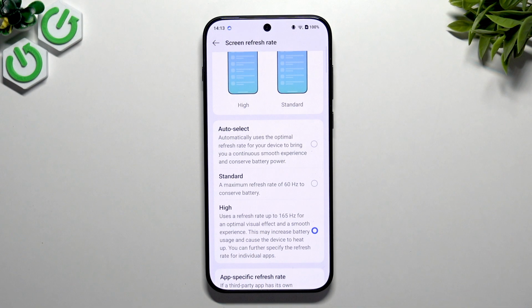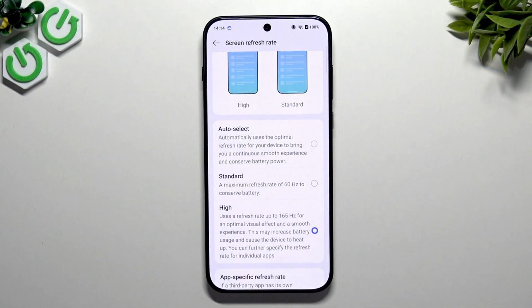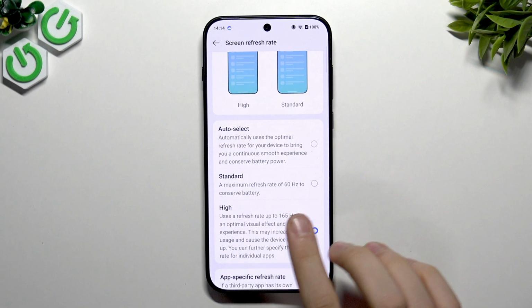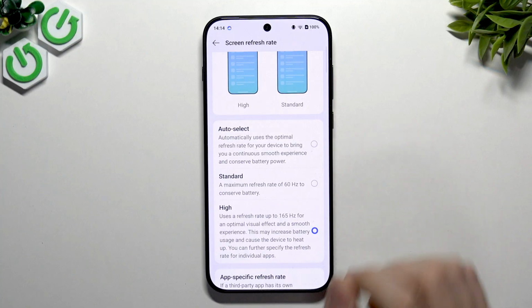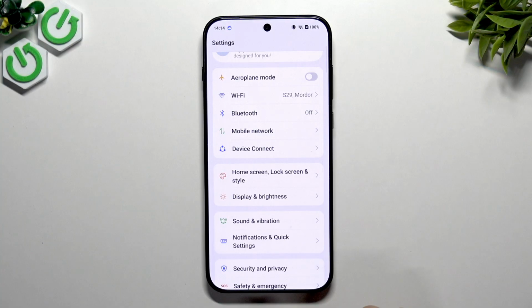This is a refresh rate up to 165 Hz, which is unusually not common on phones. You can set it to high for a moment to feel the smoothness on your device. So you can set either auto select or high. Now we can go back and go back.